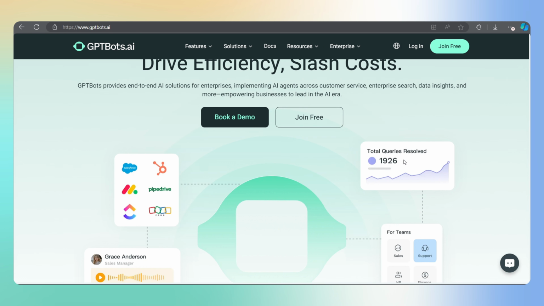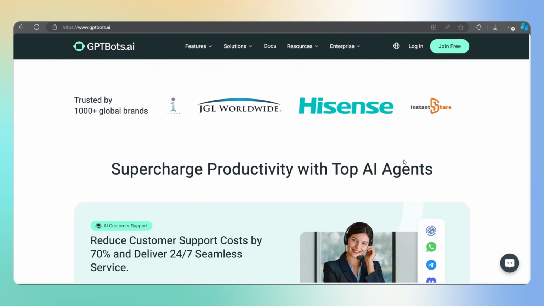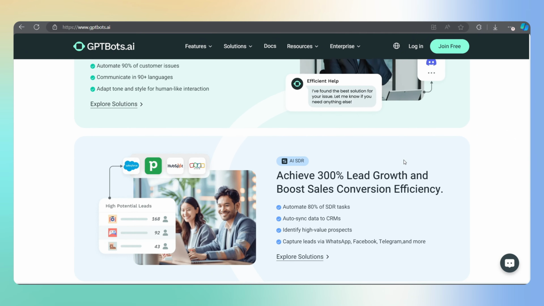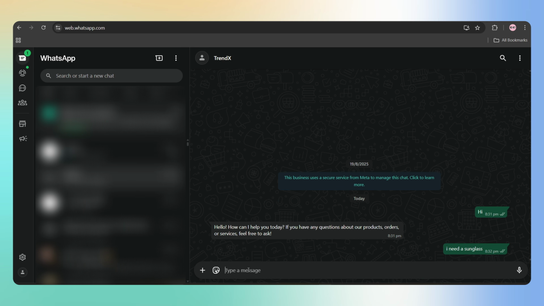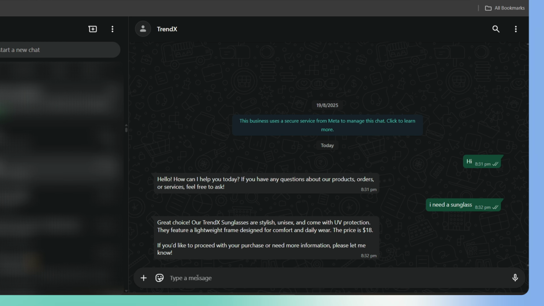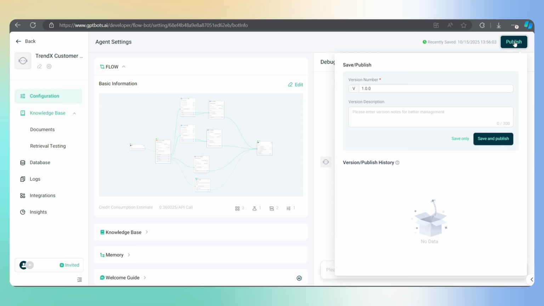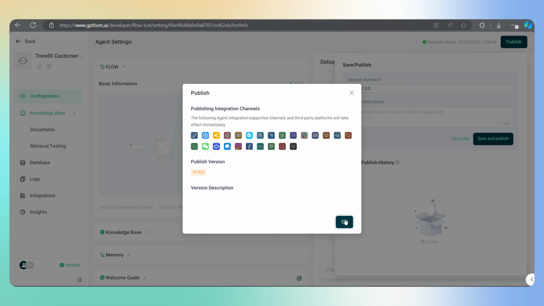This is GPTBots AI, built with enterprise-grade security and scalability, helping businesses respond faster, sell smarter, and support customers 24/7. And the best part, you can build and launch your own in minutes for free.